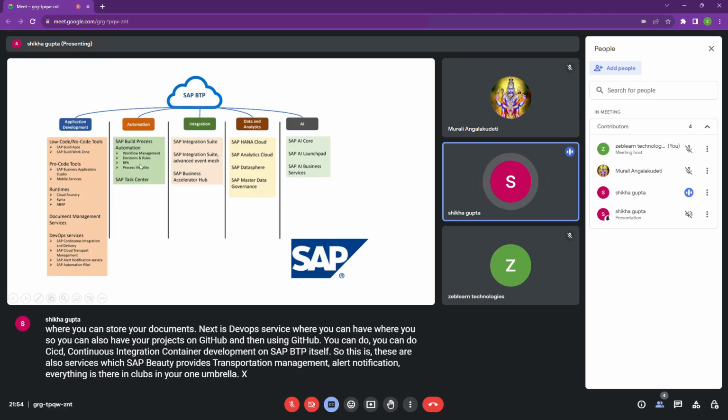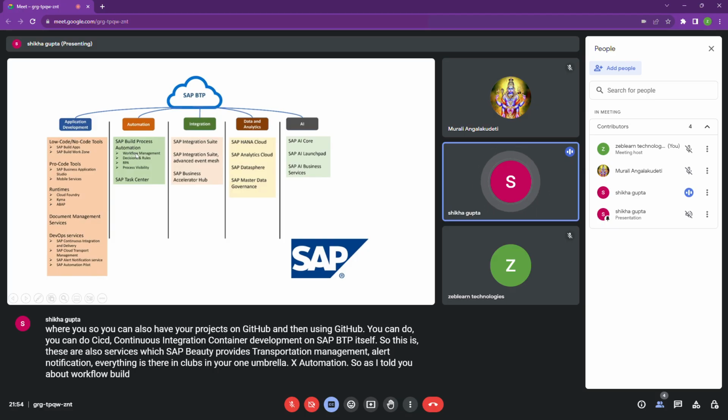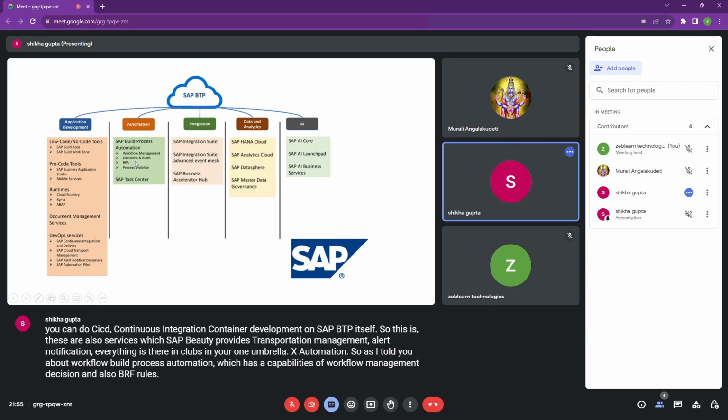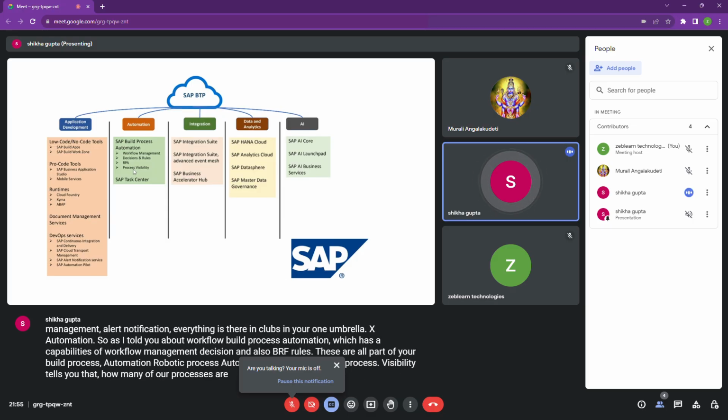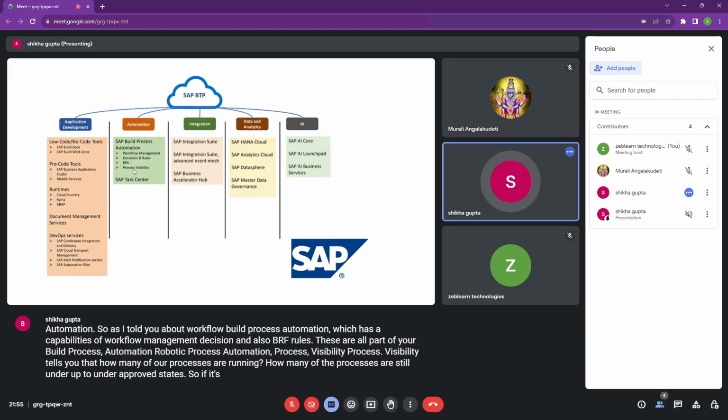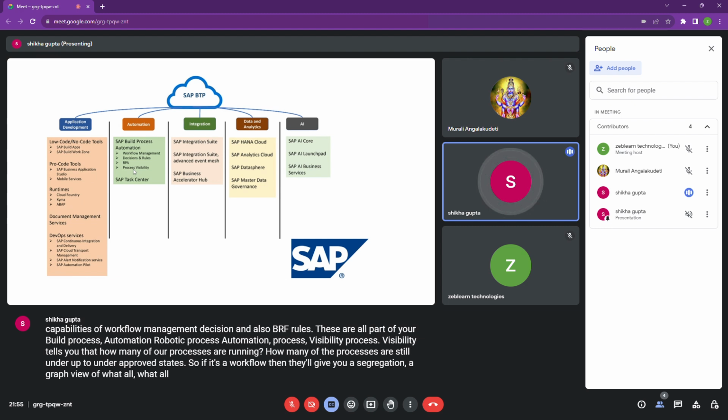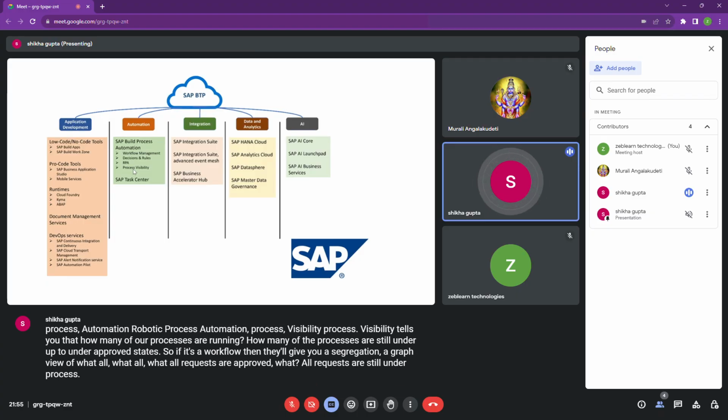Next is automation. As I told you about workflow, Build Process Automation has the capabilities of workflow management, decisions and rules. So BRF rules are all part of your Build Process Automation. Robotic process automation, process visibility. Process visibility tells you how many of your processes are running, and how many are still in approval state. So if it's a workflow, then it'll give you a segregation, a graph view of what requests are approved, what requests are still under process, and what requests are rejected. So it's a very good application, process visibility.